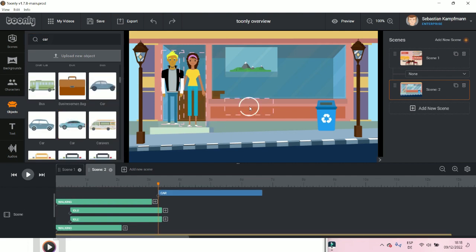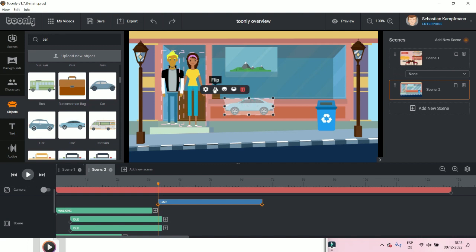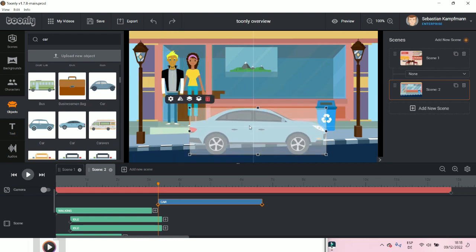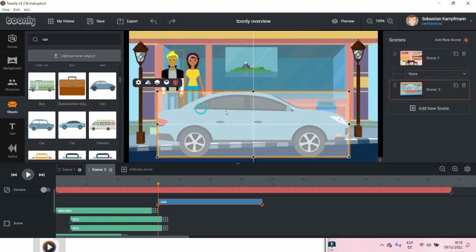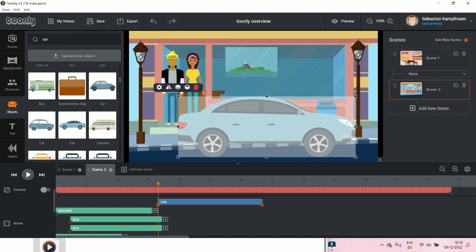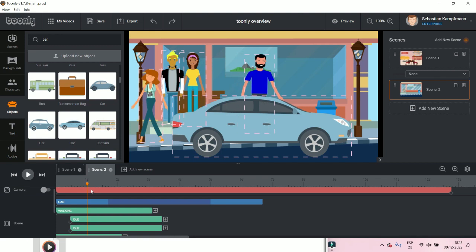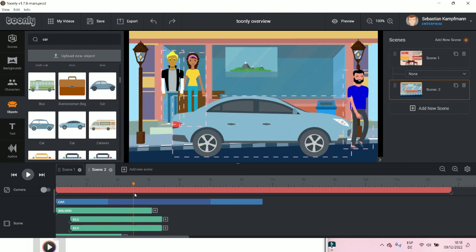I think we use this one. Switch the direction and scale it up. Place the car here. I think that is a good size. Okay. Good. Now place the car here, animation on the timeline. You can see that looks great. The girl and the guy are passing the car.